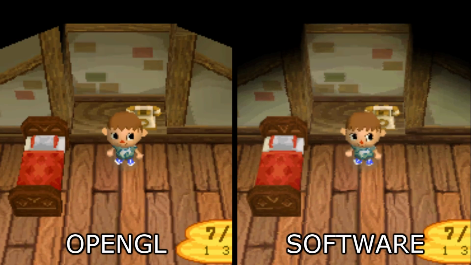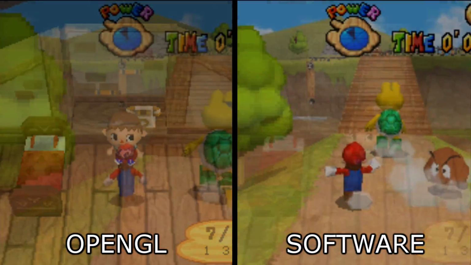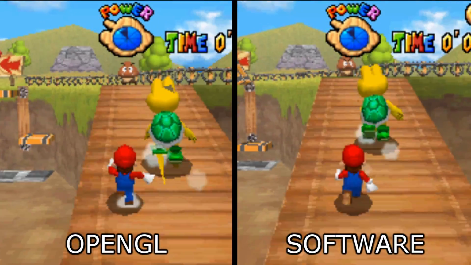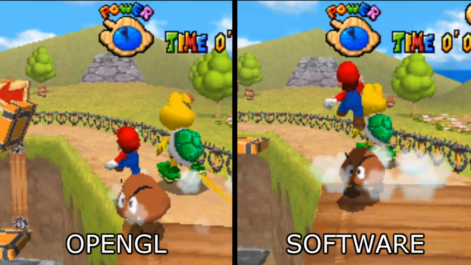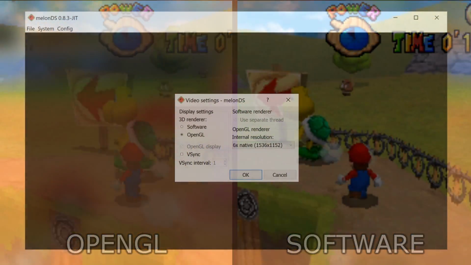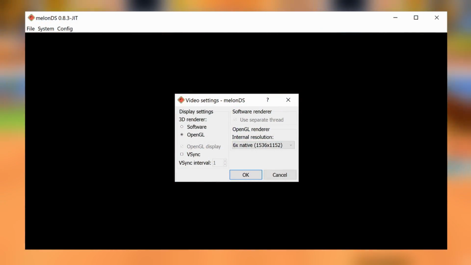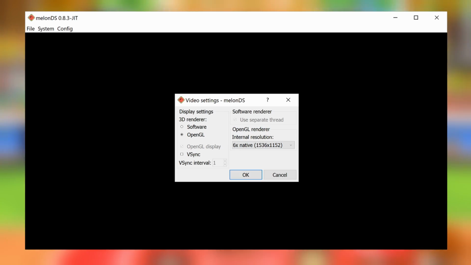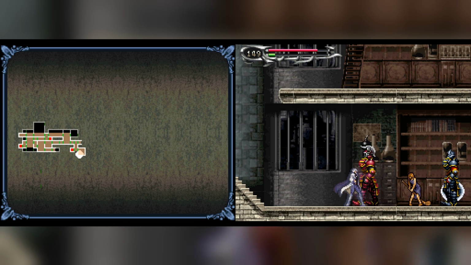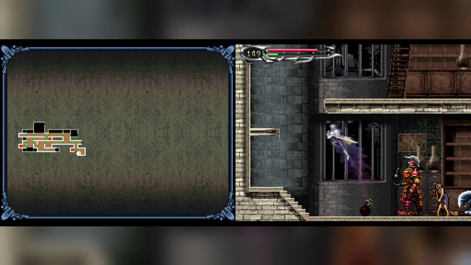There's also currently no resolution scaling for the software renderer, although this is in the works. Nonetheless, you may want to play around with both just to see what works best on a game-by-game basis. There's also an option here for VSync, which you should enable if you experience any screen tearing while using this emulator. Last of all, let's take a closer look at the Wi-Fi settings.